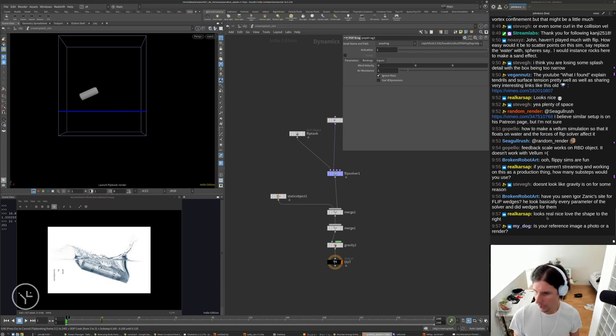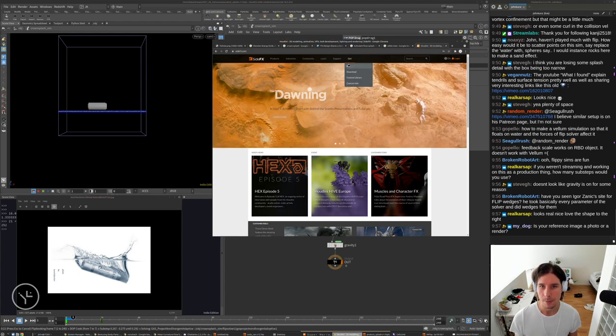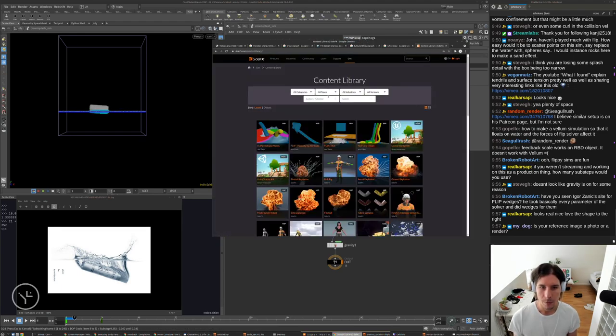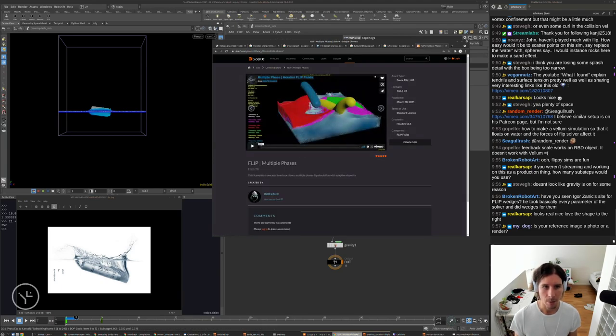You've seen Igor's site for flip wedges. He took basically every parameter. Yes, that's super useful to set up and do. He even has some setups and things like that if you just go to sideeffects.com content library. Igor has some example files here that are pretty cool. He set them up with his wedges and all that stuff.